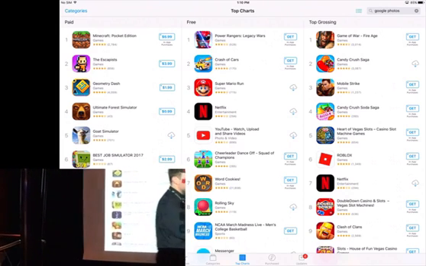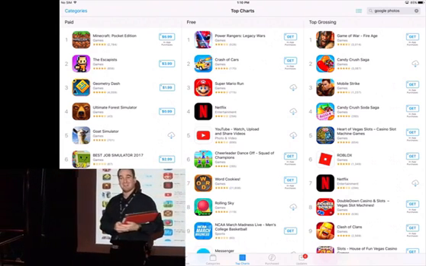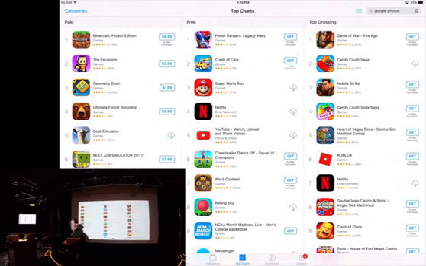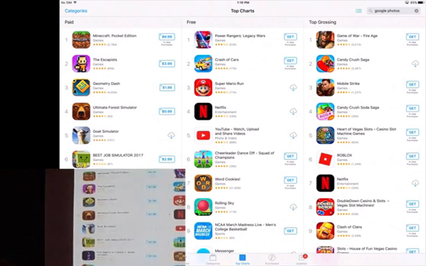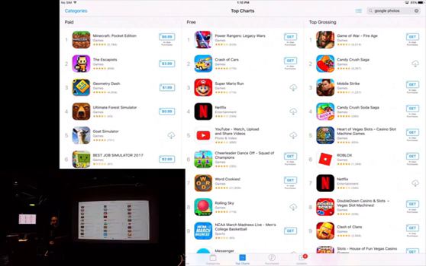Now, some of you are not going to admit this, but have any of you ever played Candy Crush before? Oh, yeah. You ever paid real money to play Candy Crush? You see, a couple of you in this room are lying.